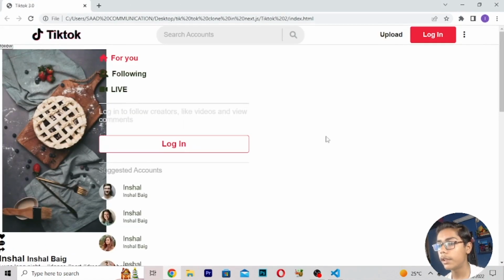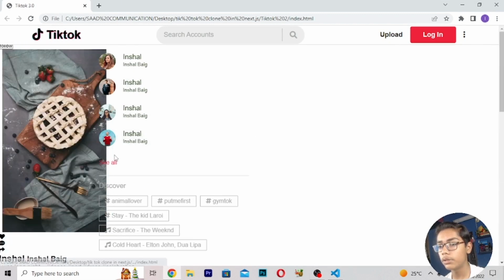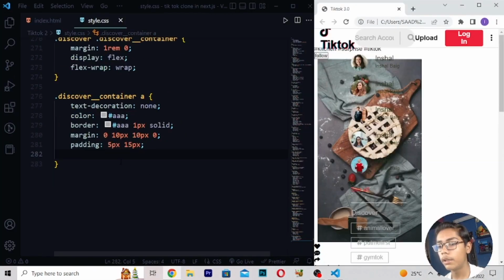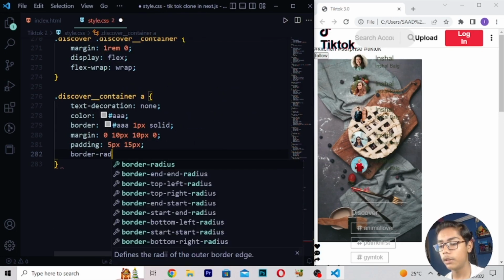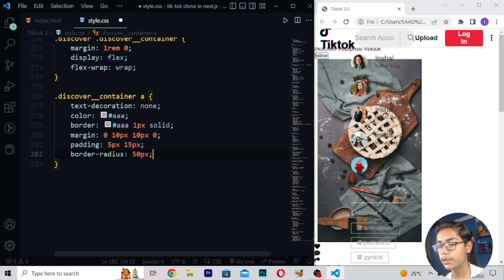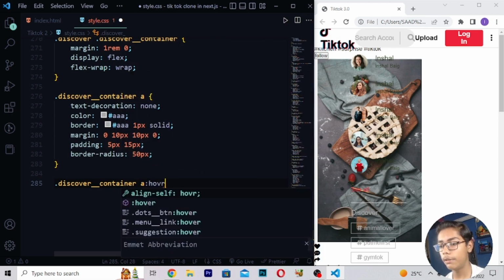Now you can see we are getting all these things here like this. Now when you are getting this, here you have to just do one thing. Here I will be moving, then I will be writing a tag which will be like border-radius which should be 50 pixel. Then right here .discover-container. Then right here a:hover.